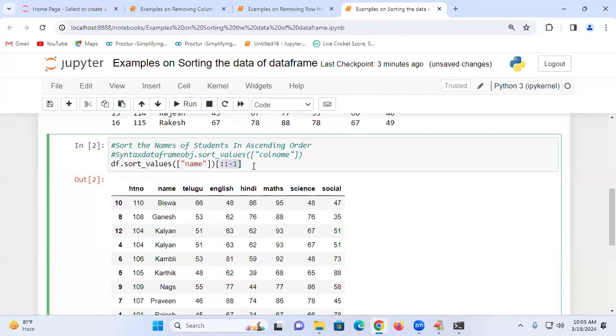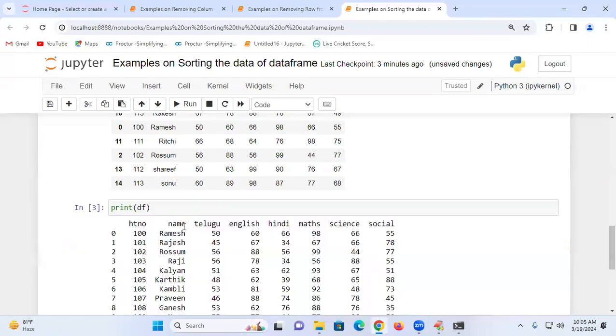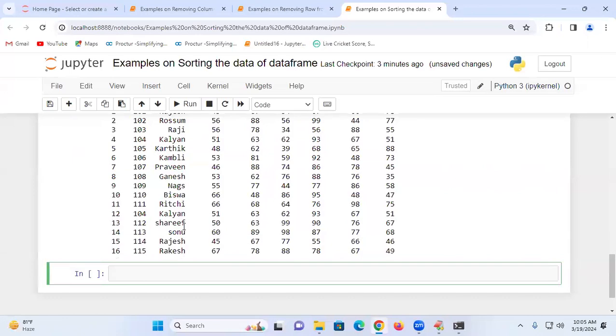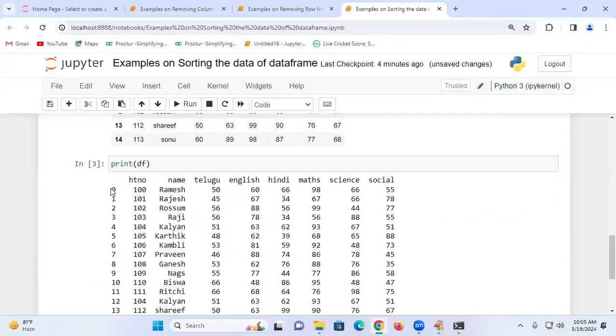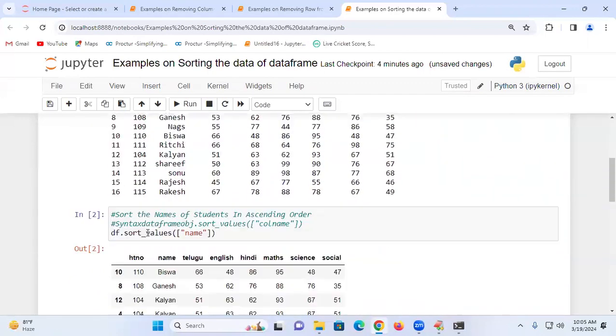Colon colon minus 1, if I say that, it will come in which order? Reverse order. So let us print the data once again. The original data we are getting is df. Now let us get this original data and print it in descending order. How do you print in descending order? Come on, fast. Already said.